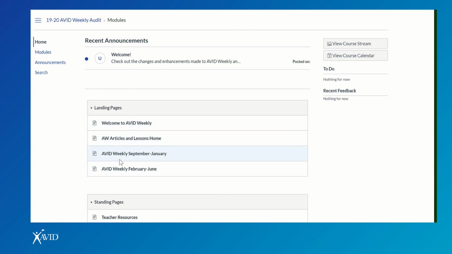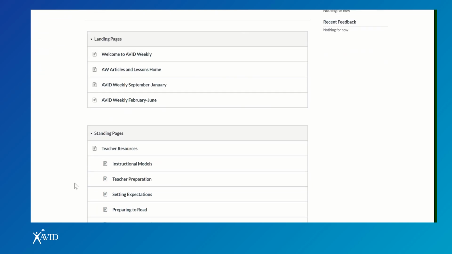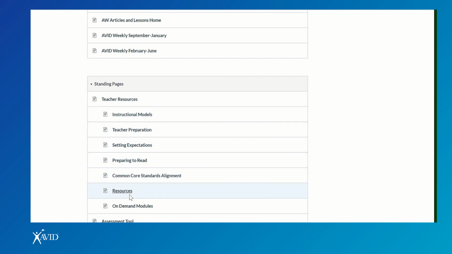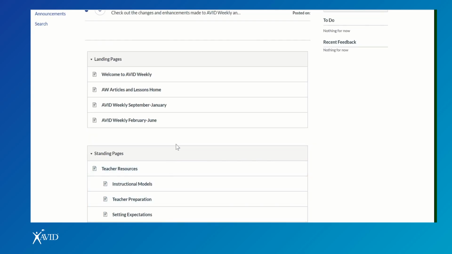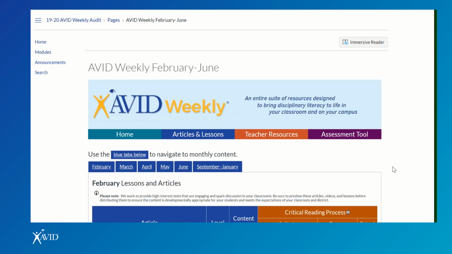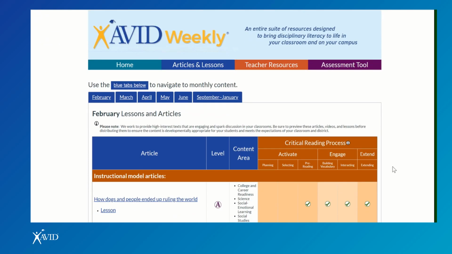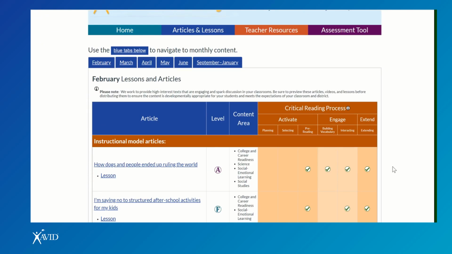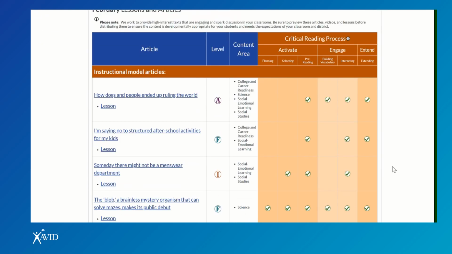This is where all of your articles and lessons live. And then here are resources for teachers specifically, so that'll help you with your lesson planning. So we're going to dive into February through June. Now, as you're looking through, there's a lot going on here. So I'm going to take us through this briefly before I jump into one of the articles.